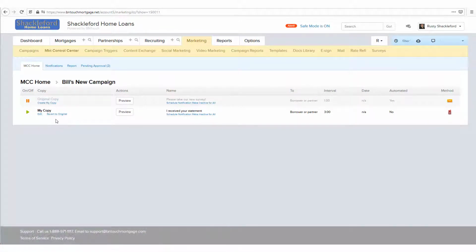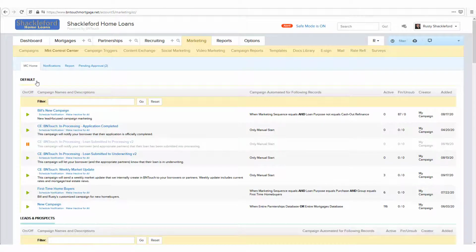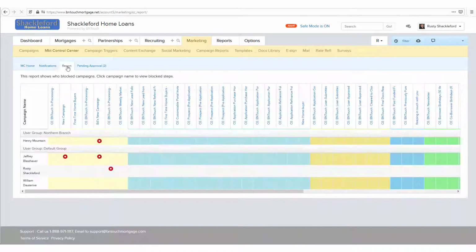From the Marketing Control Center, you can also track the activity of each of your user accounts in your CRM to make sure your campaigns are running smoothly. In the Report sub-tab, you can easily see if any users have blocked marketing campaigns. Users will be organized by user groups, so you can also compare different branches in your marketing flow.